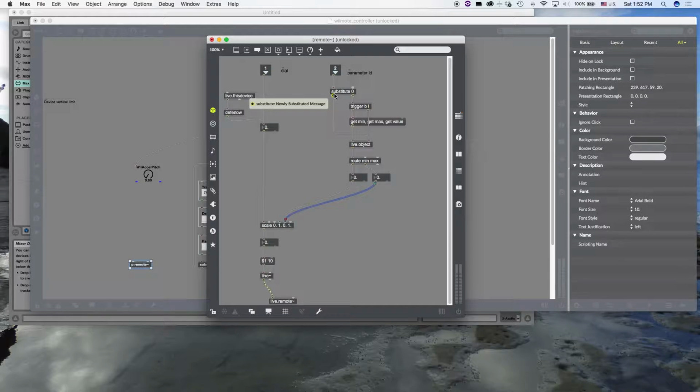Now, very important, we go from the substitute object into the ID in inlet, the right inlet of live.remote. And also really important is that you're sending the list here into live.remote. Okay, and let's clean that up. There we go.